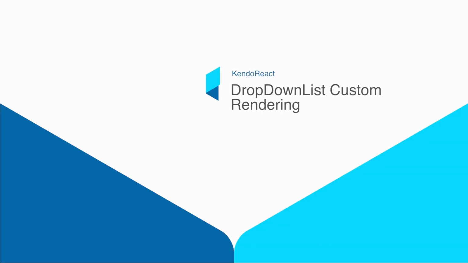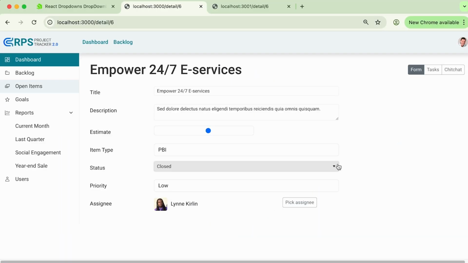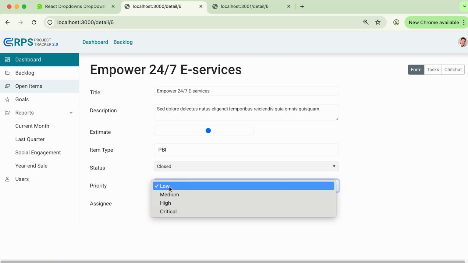In the previous lesson, we implemented a simple status drop-down list bound to an array of strings. In this lesson, we'll take it a step further and update our priority HTML select to a drop-down list. And this time, we're going to use a custom render function to style each item.